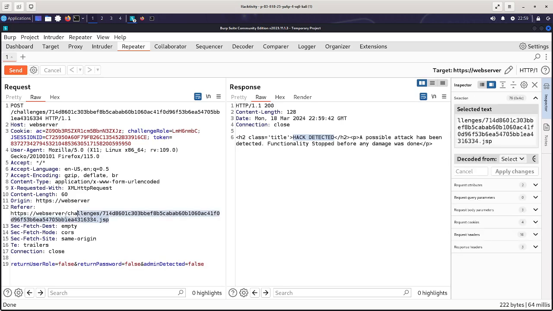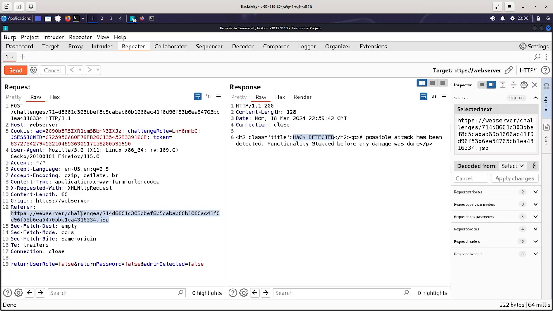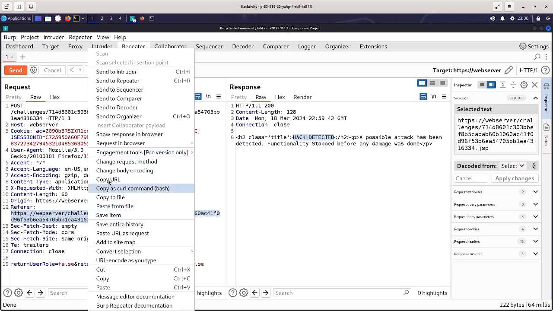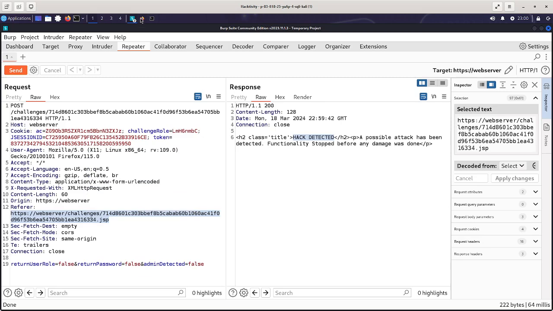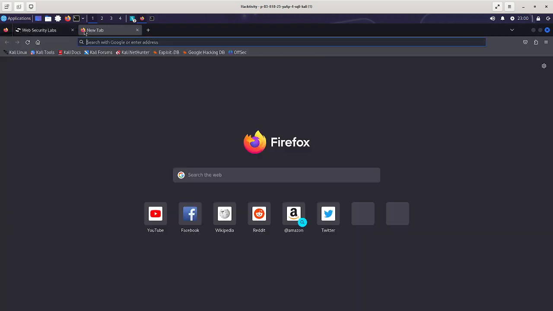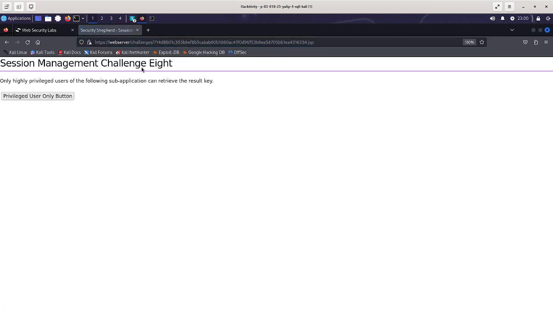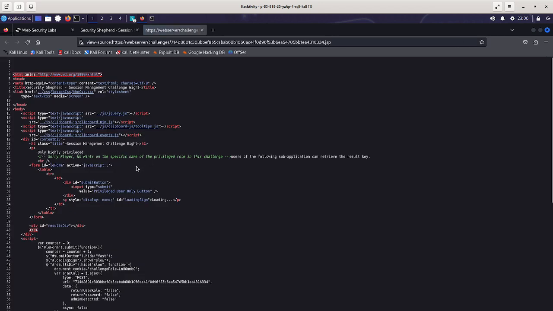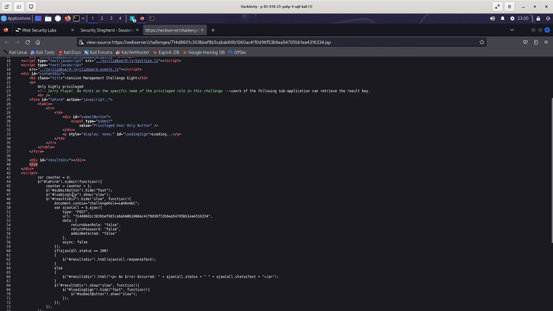I can take a look into this JSP. I remember doing that last time for one challenge. So if I copy the URL, go to the browser, let's see what I can find in it. Oh, sorry, I need to check the code, the page source. Okay, see, sorry player, no hints on the specific name of the privileged role in this challenge. Some application can retrieve the results key. Yeah, I know that. So what is going on here?